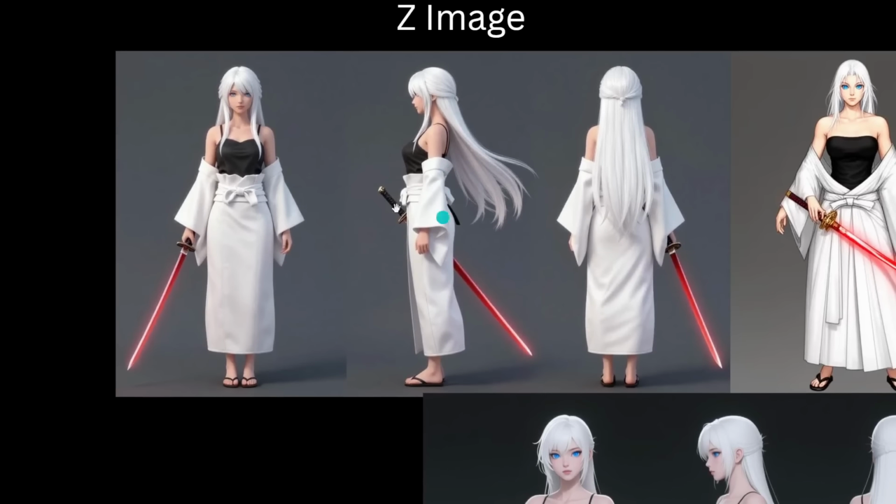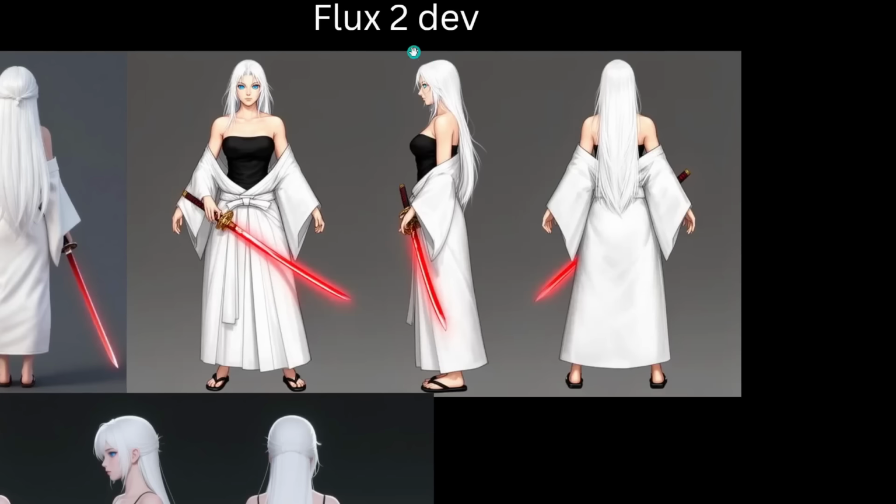Here's what I got from Z Image. All the details look correct to me. It is the same character consistently across these 3 views. Hard to find any flaws with this. Here is Flux 2 Dev's generation. The quality isn't as good, plus here she has 2 arms. The hands and fingers are also kind of messed up.